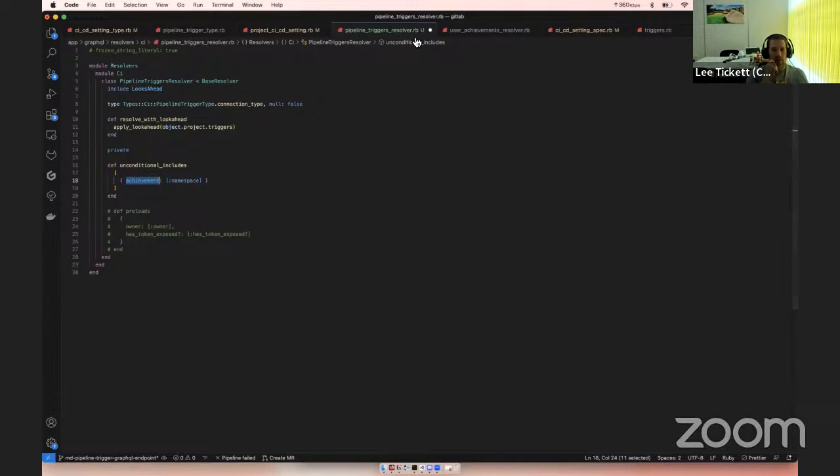I don't know whether this should be at the parent level though. So what we're loading is the CI/CD settings. Yeah, I think this actually needs to be at the level above, because what we're actually saying is when you grab the CI/CD settings, preload all the triggers. Yeah, I think so.